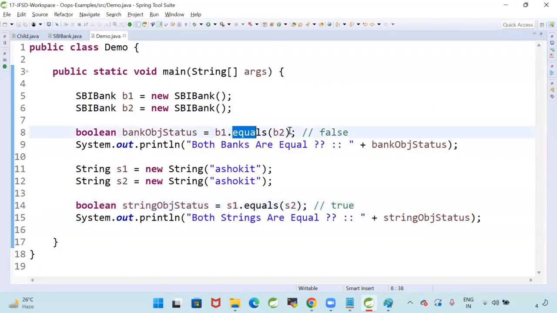Object class equals method will compare the address of the object. String class equals method will compare the content of the object. That is also an interview question. What is the difference between object class equals method and string class equals method?